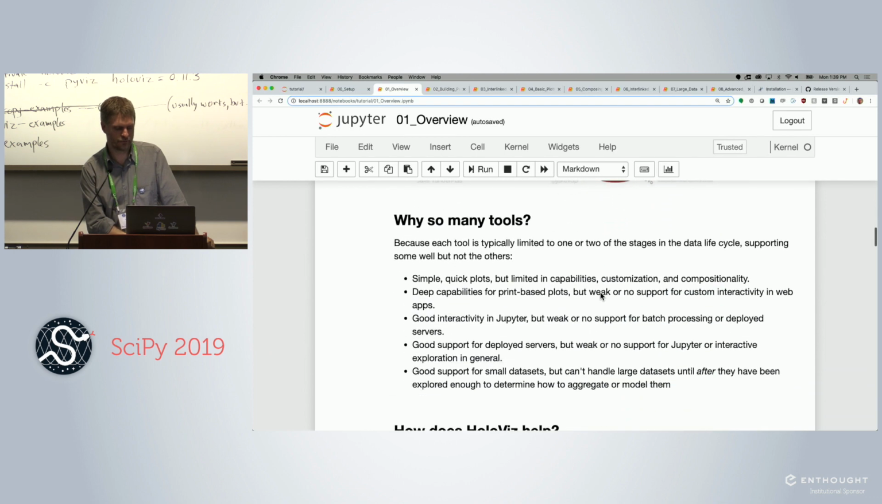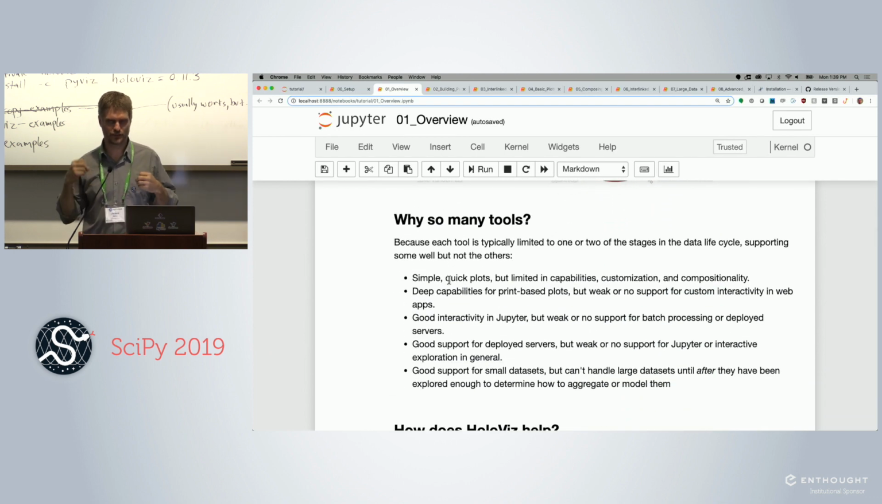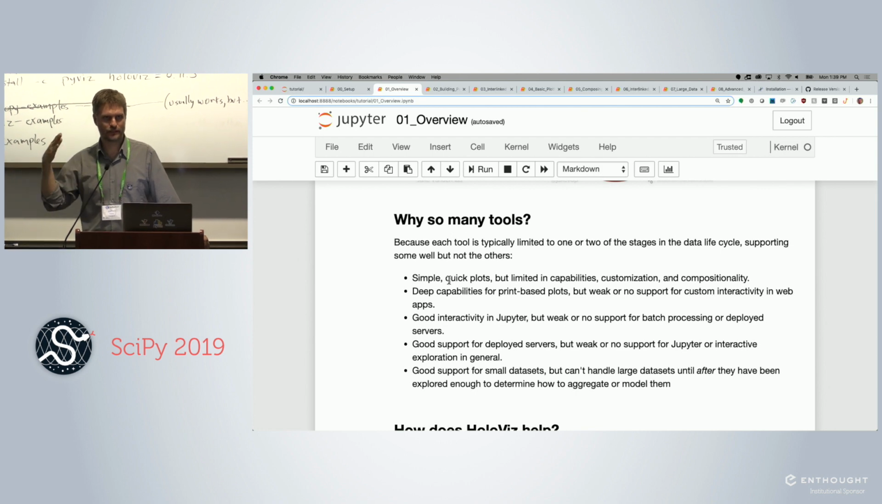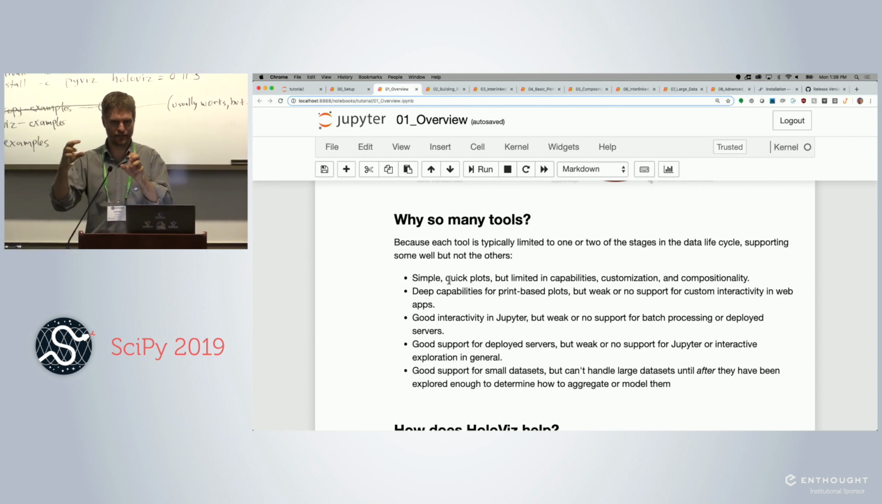For instance, there are ones in that list that give you simple, quick plots, one-liners. Wow, that's a great plot in one line. But then it's a dead end. You can't customize it, you can't expand it, you can't lay it out next to other things, you can't link it up with other things, you can't make it interactive, and so on.